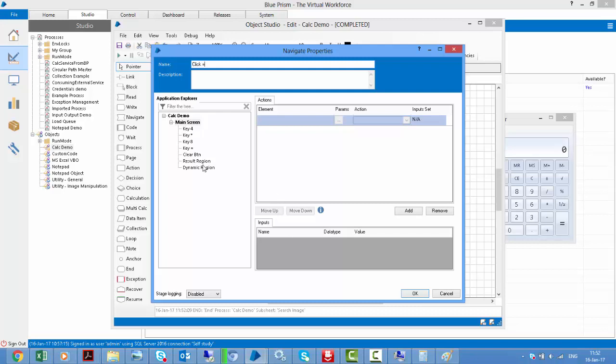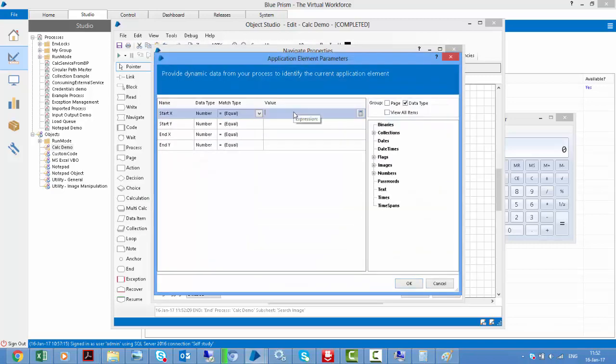So I'll again use my dynamic region, and dynamic region takes start x, start y, end x, and end y as dynamic properties. So open this params button. Start x is my x index, which has been returned by the image manipulation utility. Start y is this y index. End x and end y, I don't know these properties. So to make my dynamic region spread over the equals button, what I'll do is I will add maybe tiny values to this x index.